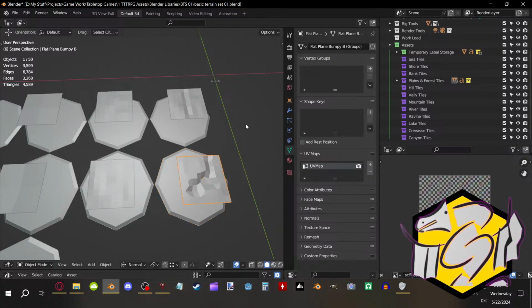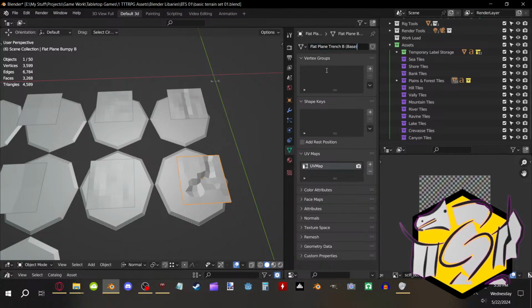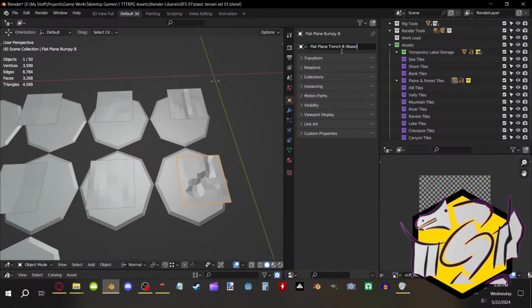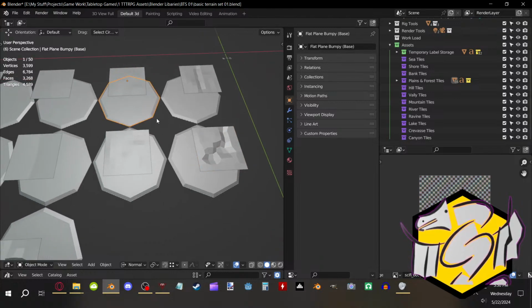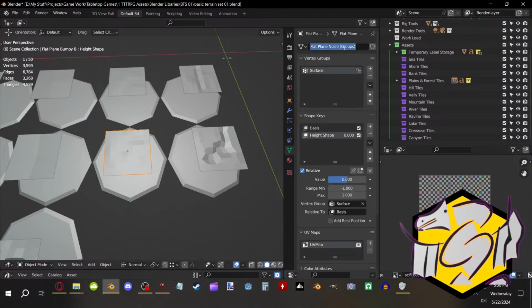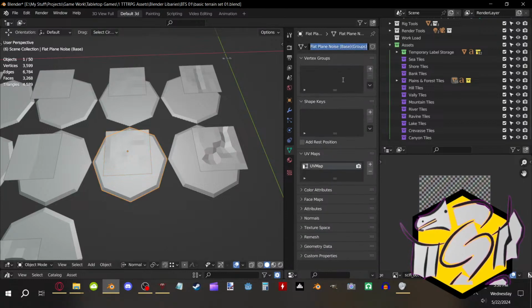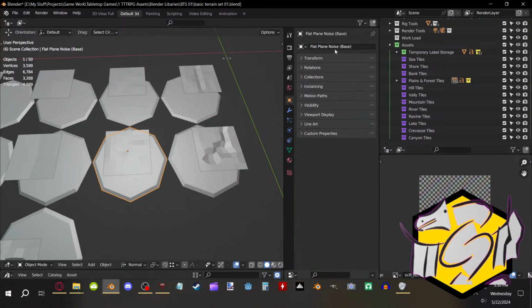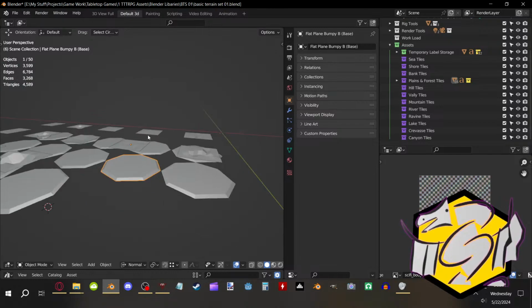Groups. Plain bumpy. Plain bumpy B. That makes way more sense.